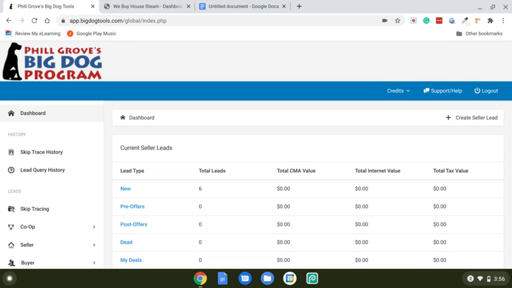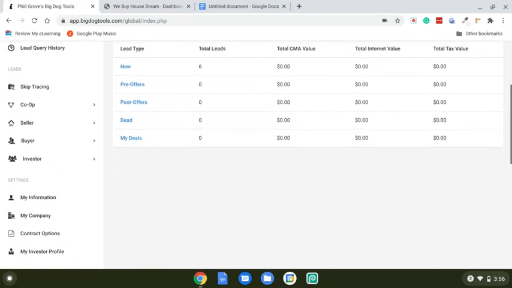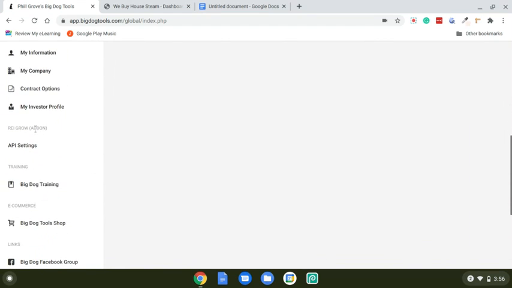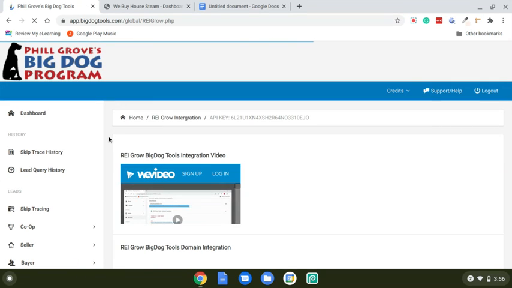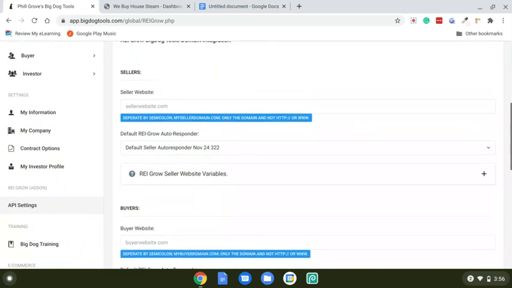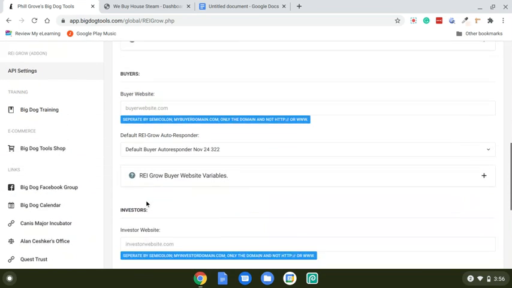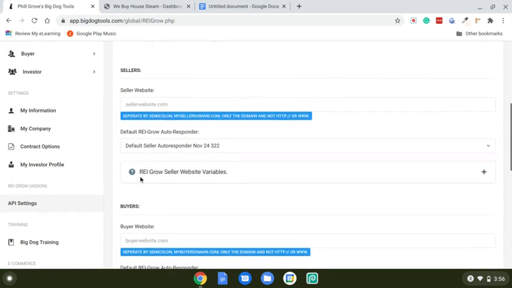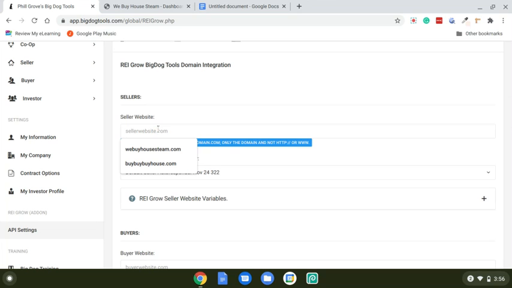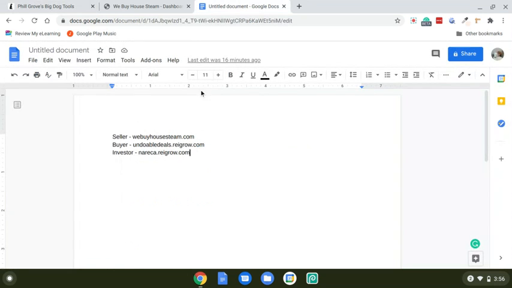Okay, to get started, open up your Big Dog app in a web browser. Scroll down to REI Grow add-on and click on API settings. So all of your information required for your settings are located here in the plus. So for my seller website, buyer website, and investor website. The first thing we're going to do is I'm going to grab my URL for We Buy Houses, and I'm going to copy that into the domain name spot.